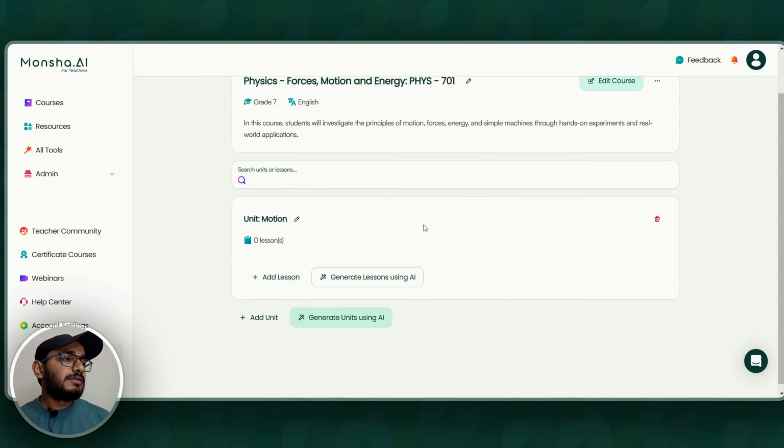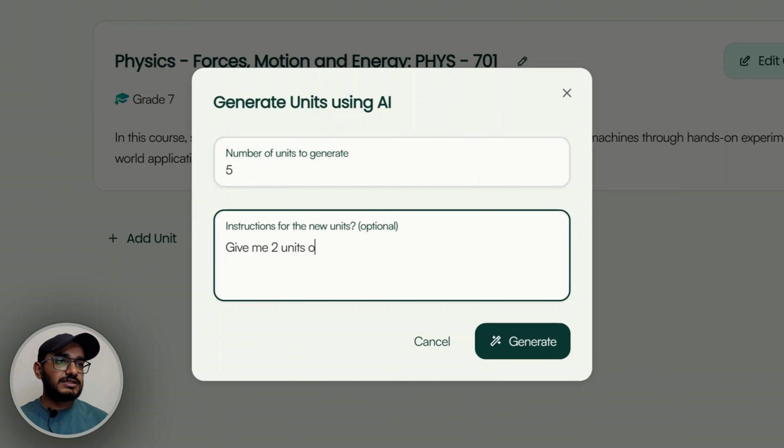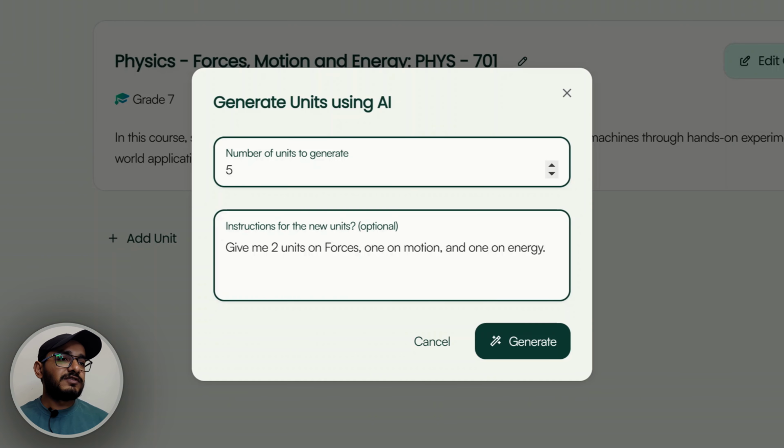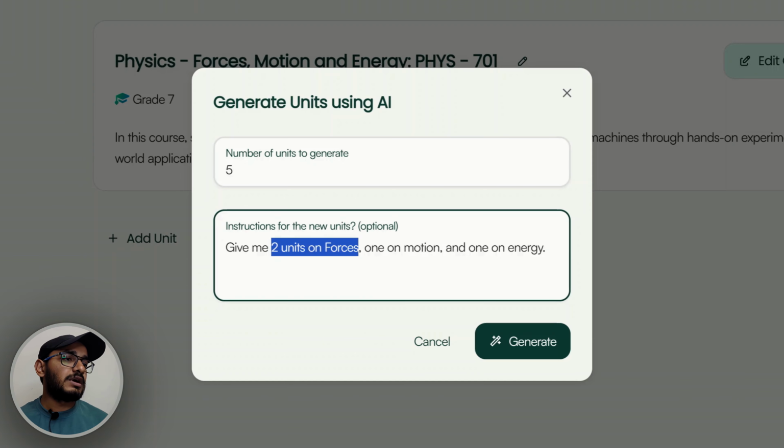So we can also add units by clicking on this generate units using AI button. If we click on it, it will ask me to define the number of units I want to generate. Let's say I will generate 5 units, and I can put in my instructions or preferences for the units, and this is optional. So for example, I want to define, give me 2 units on forces, 1 on motion, and 1 on energy. So of the 5 units I want to generate, I have defined 4: 2 on forces, 1 on motion, and 1 on energy. Let's see how it does.